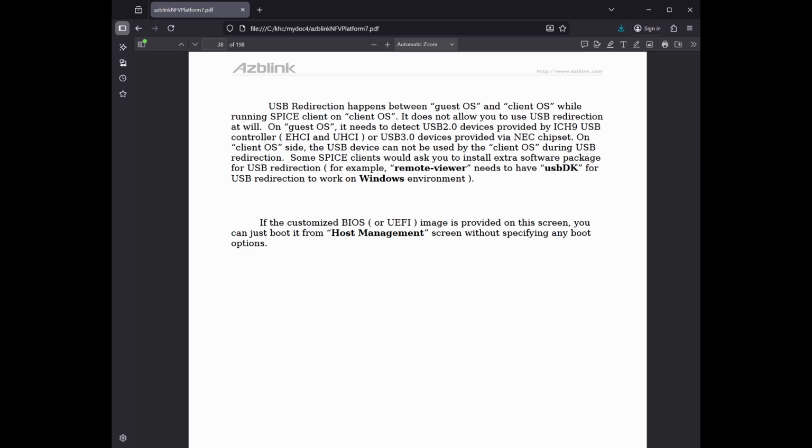If the customized BIOS, or UEFI, image is provided on this screen, you can just boot it from the host management screen without specifying any boot options.